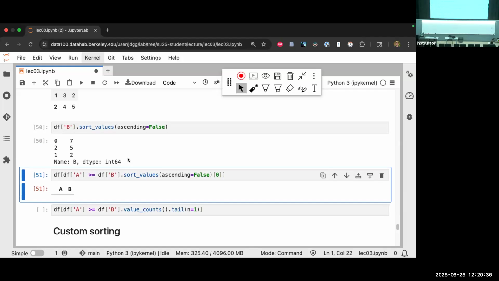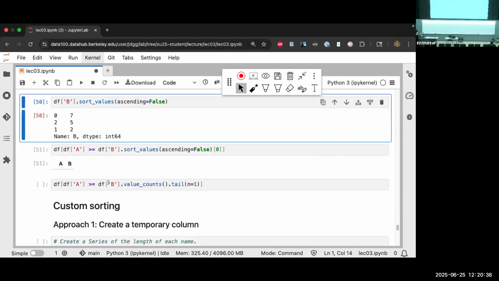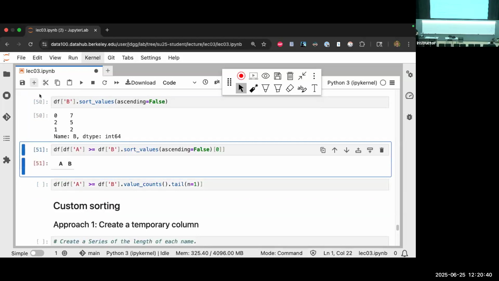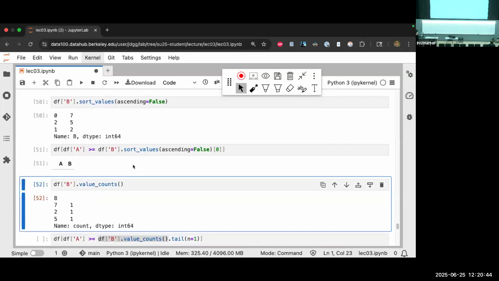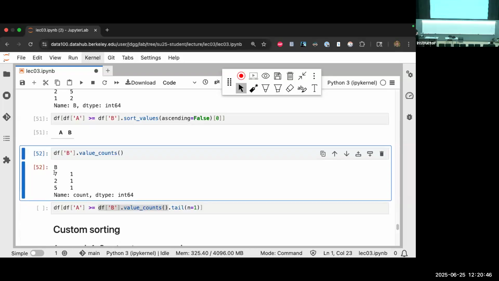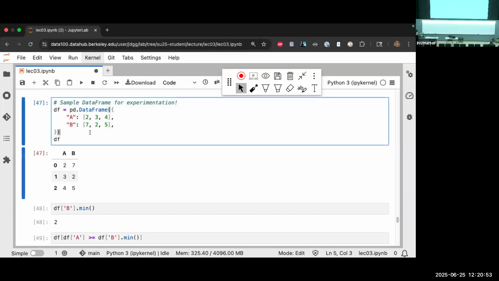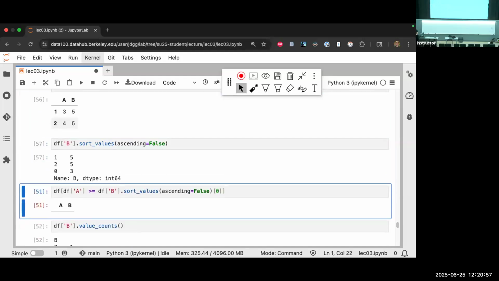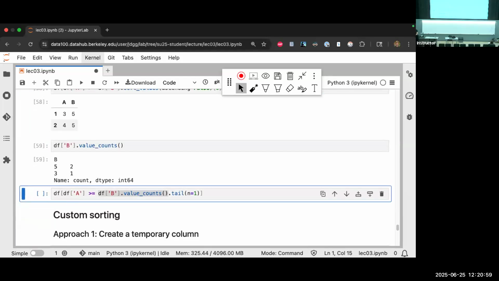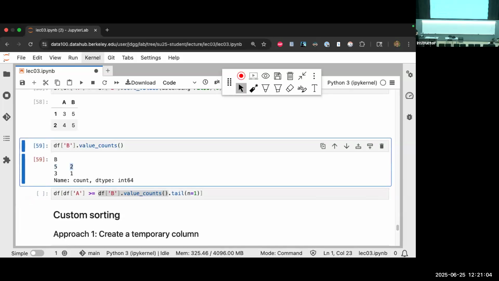Value counts with tail, another sort of weird use of a lot of these. So if I call df.b.value_counts, what happens? I get the number of times each of the items in B appears. It'll make a little more sense if I revert B back to its original form. Notice in the series 3, 5, 5, 5 appears 2 times and 3 appears 1 time.